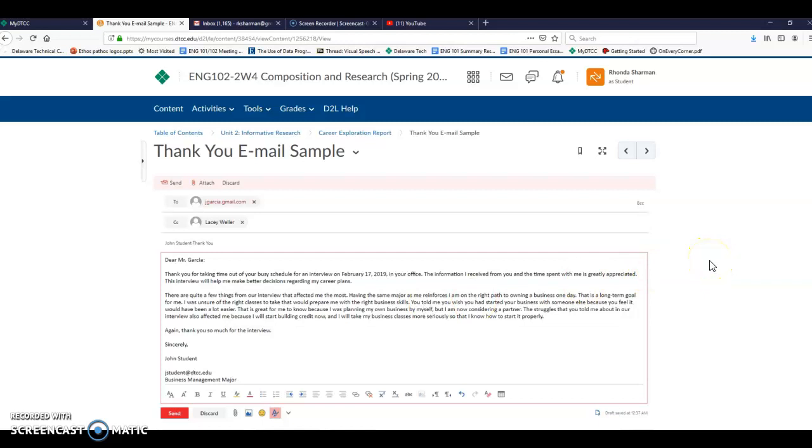You, of course, will also want to look at the guidelines for the thank you and the rubric. Here is a screenshot of what it might look like when you actually create your email. However, before you create it in the actual Delaware Tech email space, you will need to create your thank you email in a Word document. This document will then be submitted for grading, and you will want to review any instructor comments before you actually send the email so that it is as perfect as you can get it.